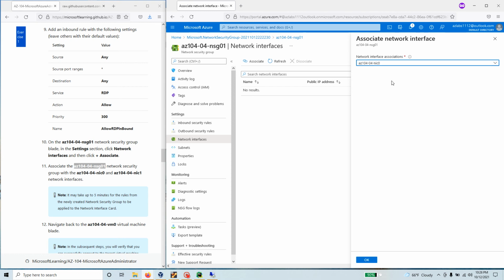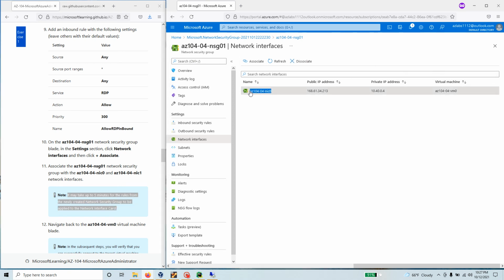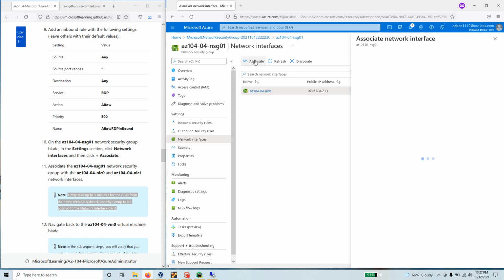We're going to associate both. First the NIC card for virtual machine 0, and once that is done, we're going to associate the other one as well. It says it may take up to 5 minutes for the rules from the newly created network security group to be applied to the network interface card. Now you see that our network interface card just showed up as the associated one to this network security group. Let's add the other one as well. Click that one, hit OK. Now this network interface card will also be protected by this network security group.